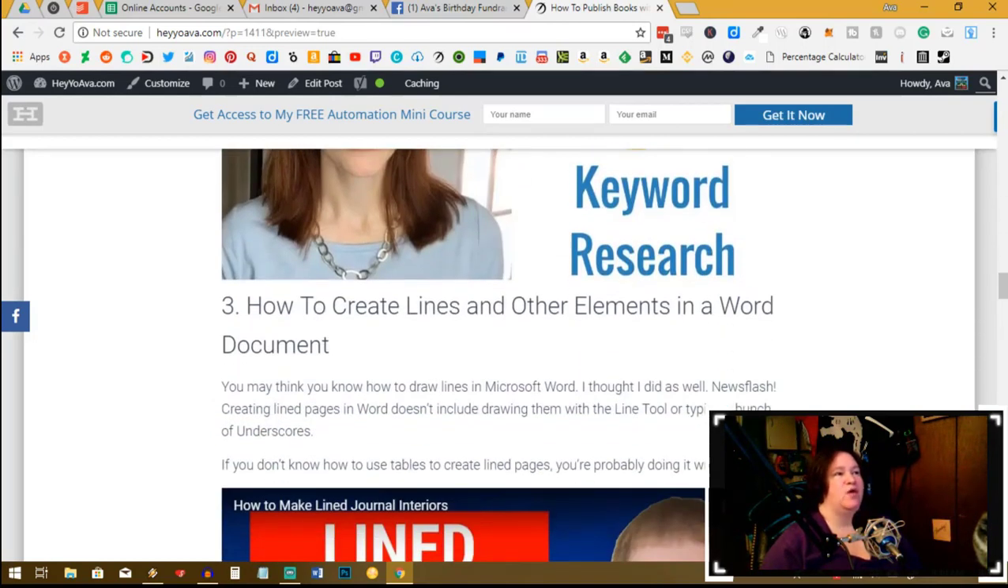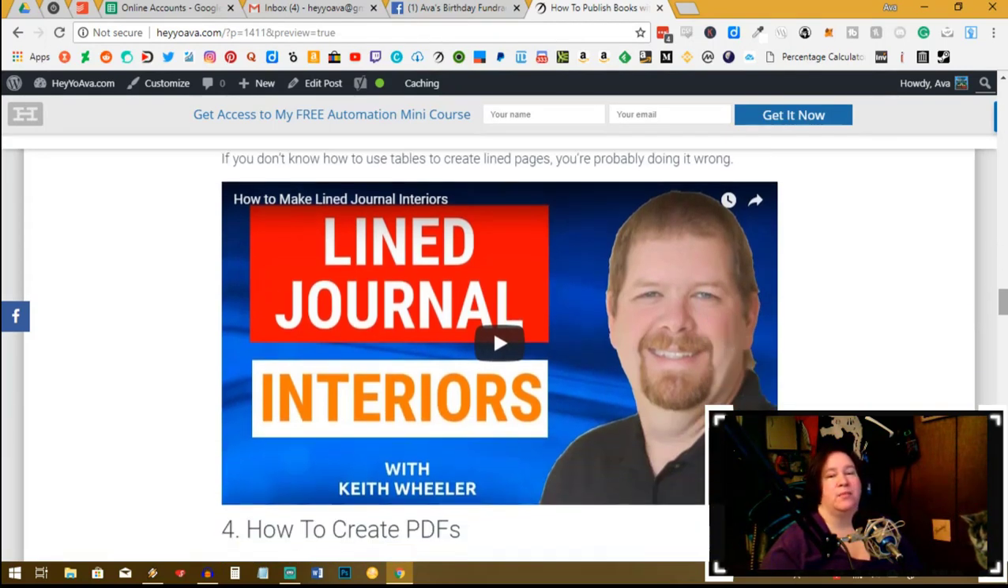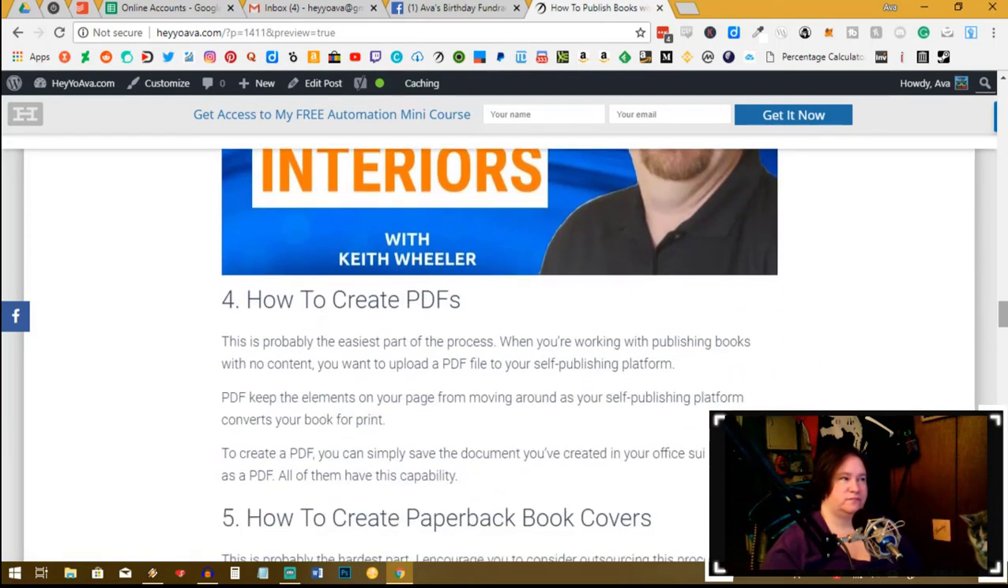Number three, how to create lines and other elements in a Word document. You may think you know how to draw lines in Microsoft Word. I thought I did as well. Newsflash, creating lined pages in Word doesn't include drawing them with the line tool or typing a bunch of underscores. If you don't know how to use tables to create lined pages, you're probably doing it wrong.